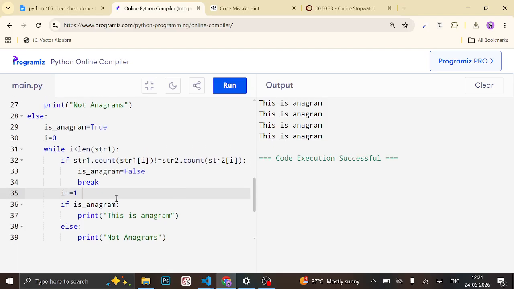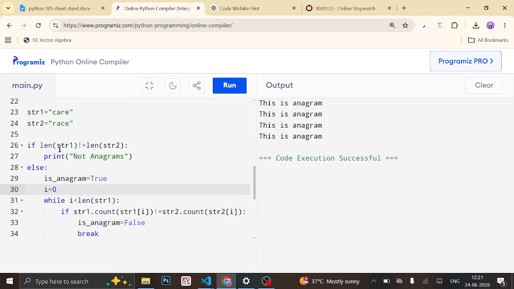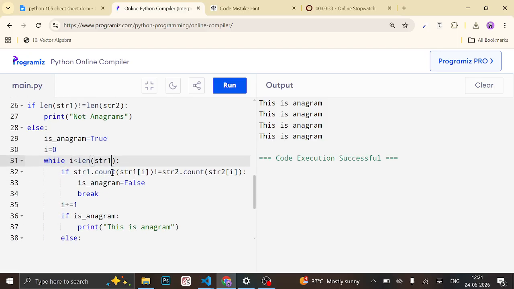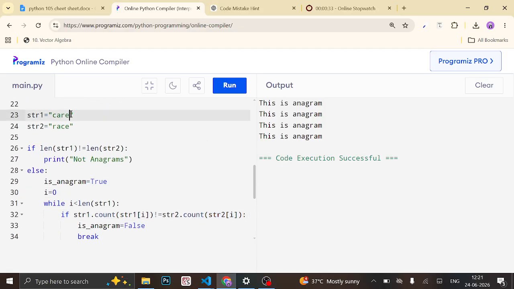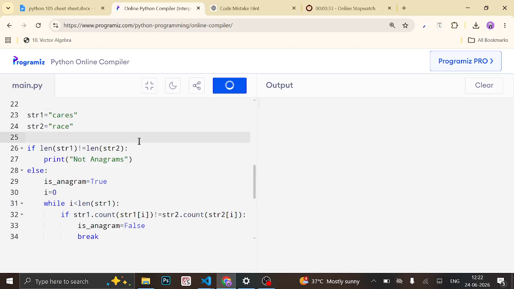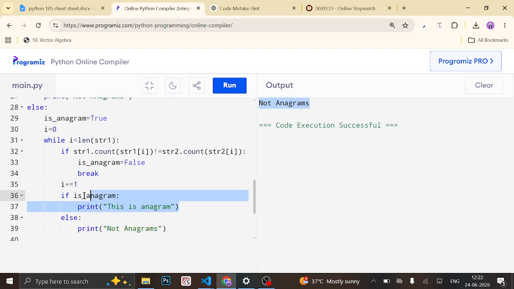i plus equals to 1, is anagram, मैंने सब कुछ ठीक करा है। len str1 नॉट इक्वल्स टू len str2 प्रिंट करेंगे यहाँ पे नॉट anagram, else करेंगे is anagram इक्वल्स टू ट्रू। i equals to 0 while i greater than len str1, okay this is correct, str1 डॉट काउंट str1 दिस सही है, ये भी ठीक है, ये भी ठीक है, तो फोर टाइम क्यों आ रहा है? अगर मैं यहाँ पर करता हूँ, तो नॉट anagram, this condition prints one time but this condition is printed four times.